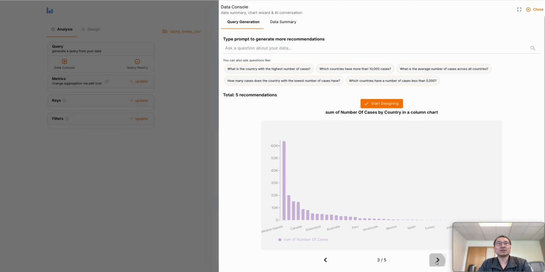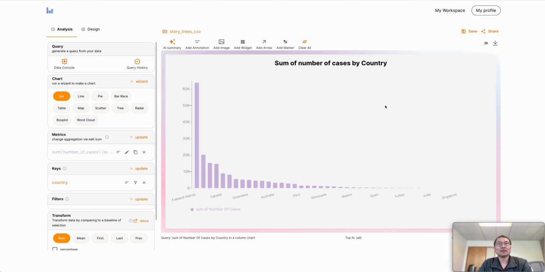Now let's look at a generated one and start designing it. As we click the button to design that specific query, the query will populate. This is very, very important in Columns. It's called metrics and keys. Unlike normal chart building, which has X and Y, here, let's try to understand a little bit. Metrics is a value you want to see. Keys are the breakdown, basically how you want to distribute the value.